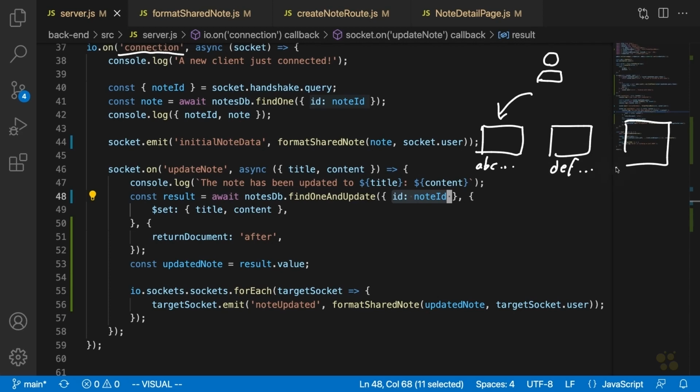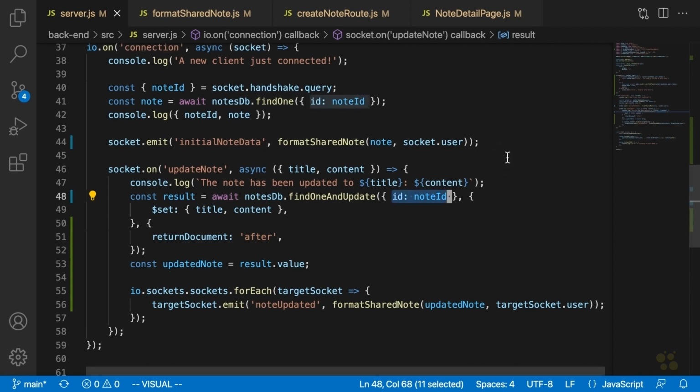Again, whatever the note's ID is, and so on and so forth. Now, what rooms allow us to do is, when an event occurs, when some kind of client triggers an event, we can emit that event only to sockets in a specific room. So this is exactly what we need in order to make our note sharing app work correctly with WebSockets and not have that weird behavior we were seeing earlier.